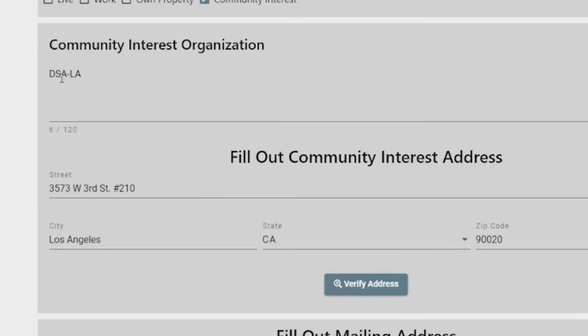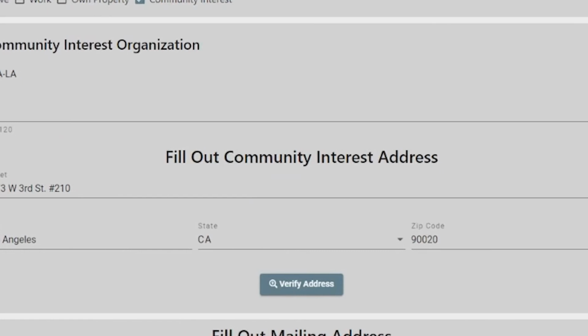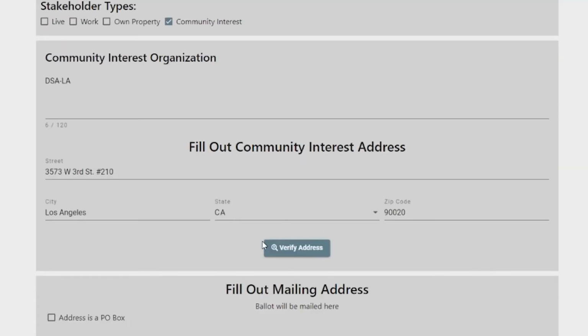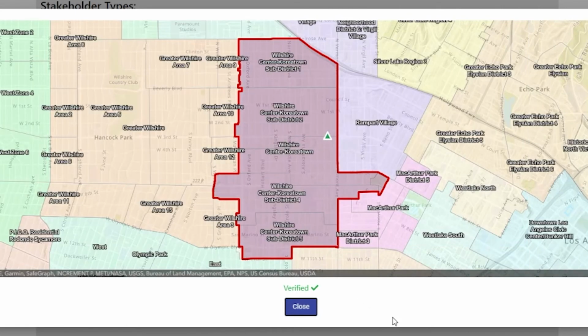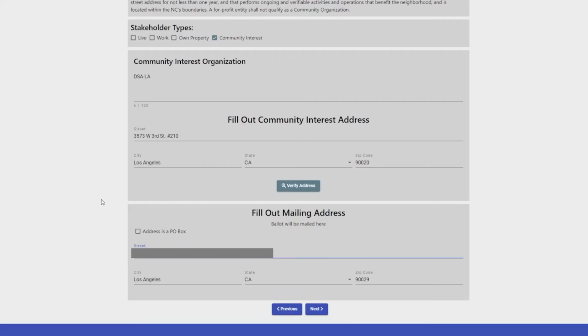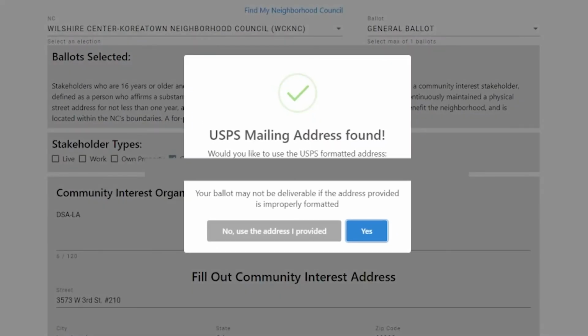Then, we continue by filling all the required information for that organization and verifying the address. This window should appear, declaring a verified status if the address of that org exists in your neighborhood council. It worked, so let's move on. Now you input the address where you would like your ballot delivered and hit Submit. This window may pop up to confirm your USPS mailing address, and if it looks good, click Yes.